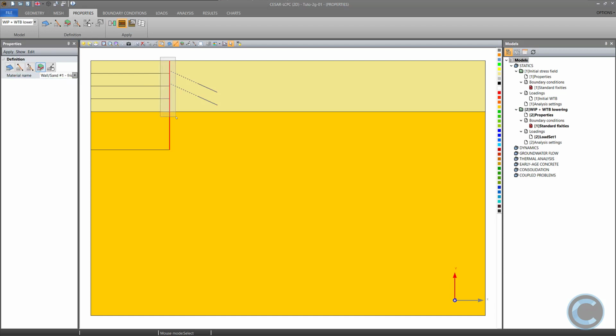Now that the wall is active, we must assign a friction behavior to the interfaces. Select the upper interface bodies. Select the Set Wall Sand number 1, Friction, and apply. Repeat for the lower part of the wall in sand number 2.